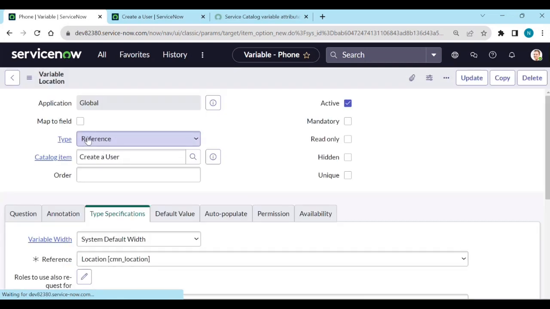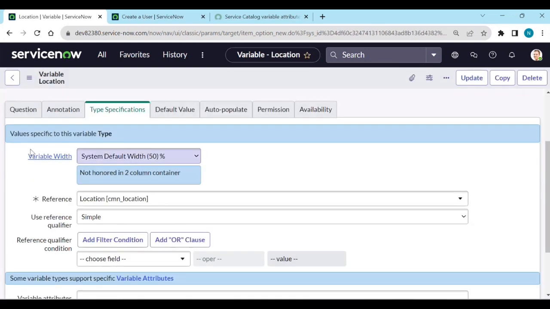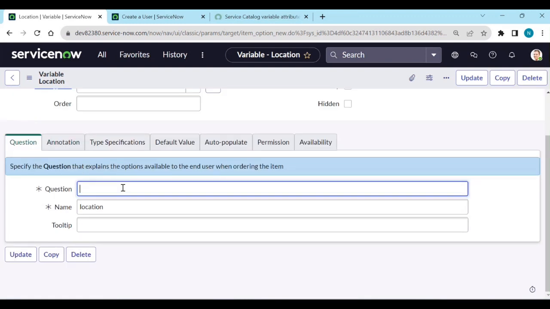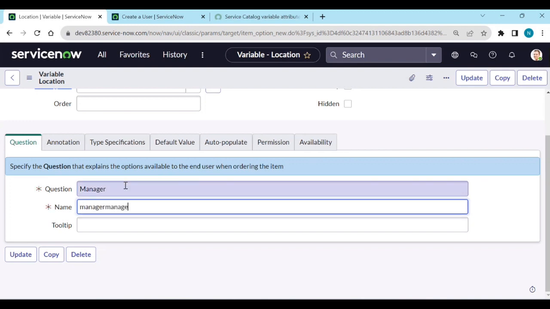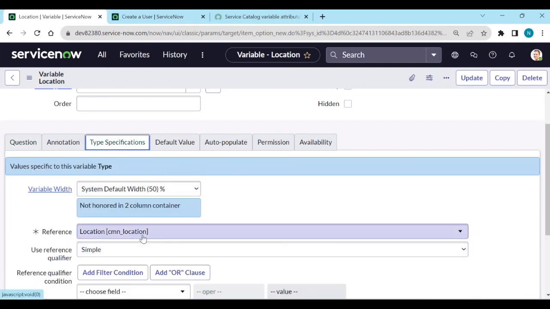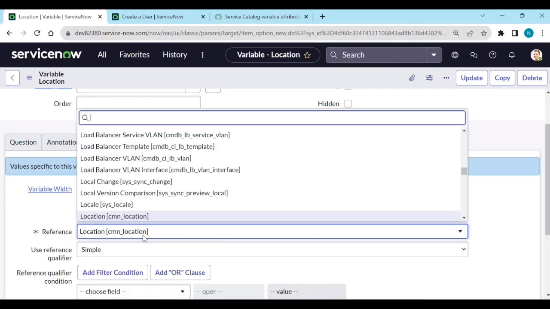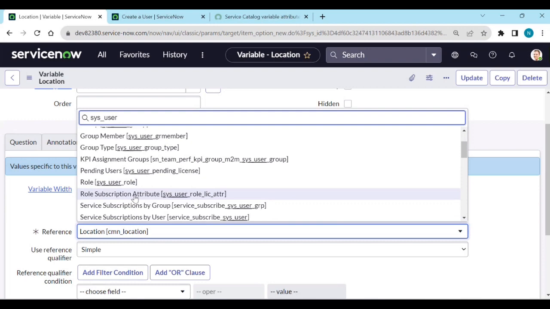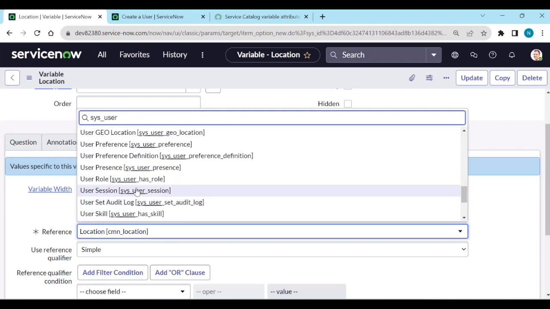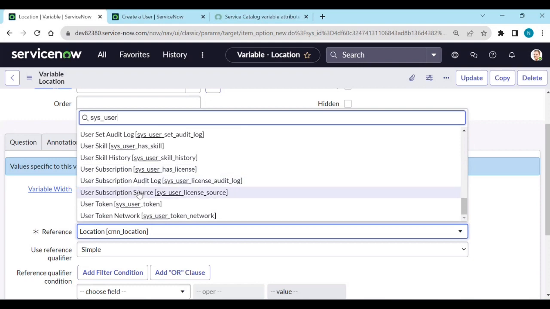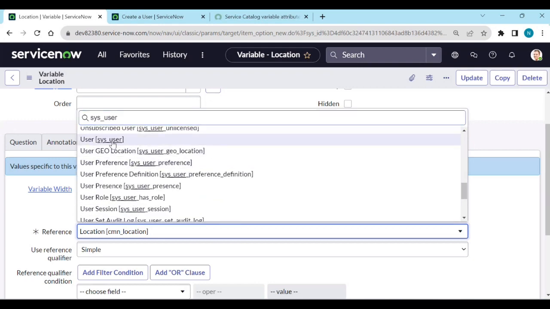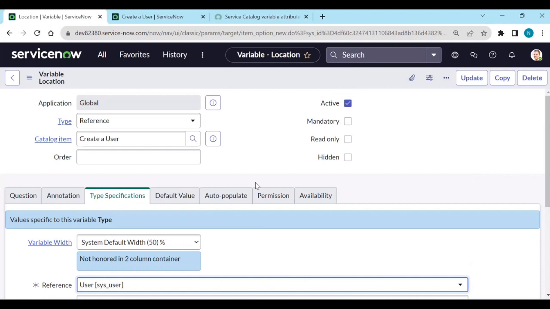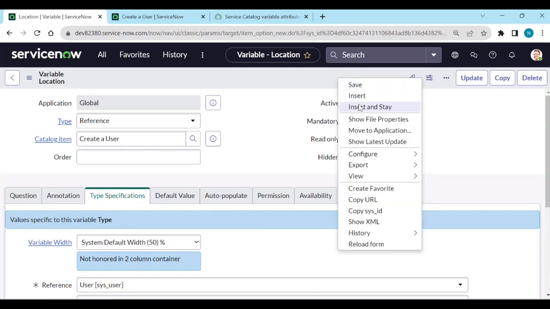And manager. Manager is a reference to the users table. So you can just create a manager variable. Oh, sorry, it automatically populated. So the reference is the users table, sys_user table. Users table. Okay, insert and stay.